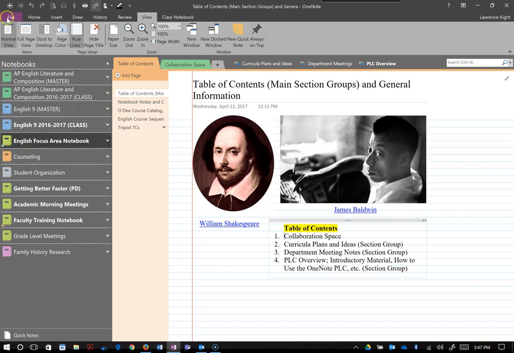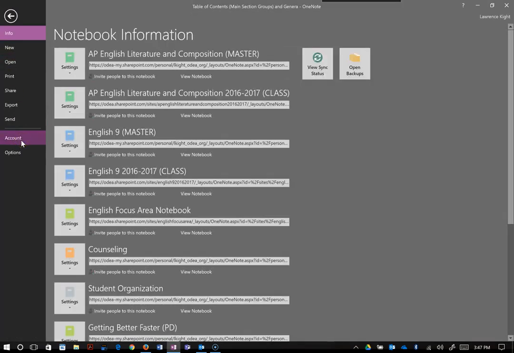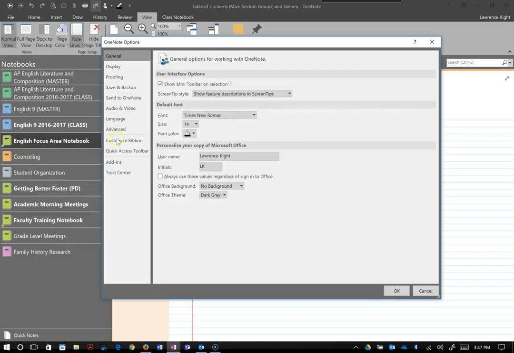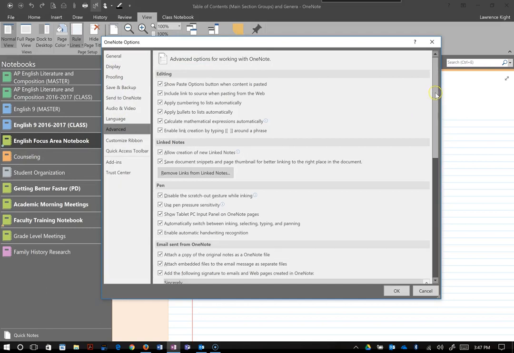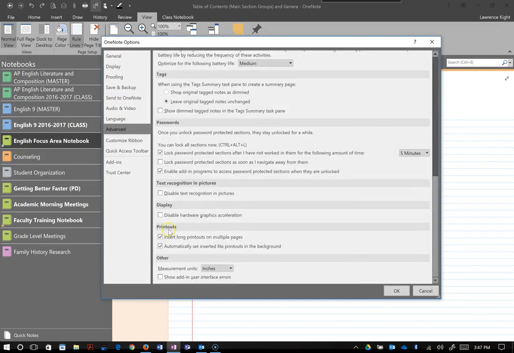So, first step, we're working in the English Focus Area Notebook. You want to go up to File. You could do this at the beginning. You want to go in here down to Advanced, down at the bottom, Printouts. These two boxes, you want to check them. So, insert long printouts on multiple pages.